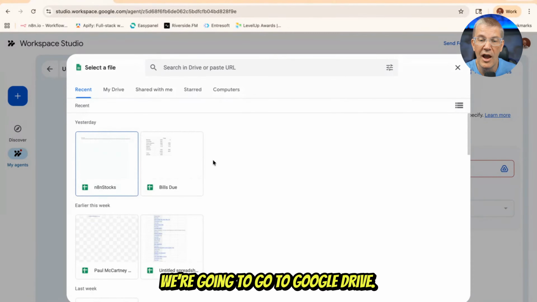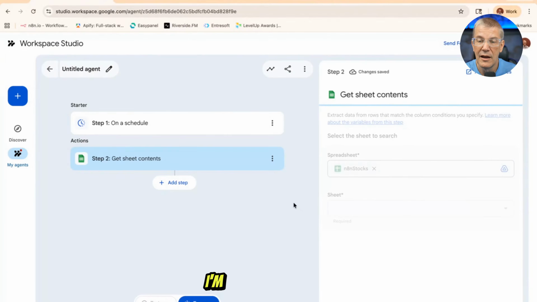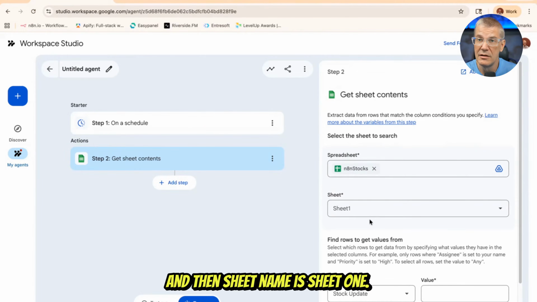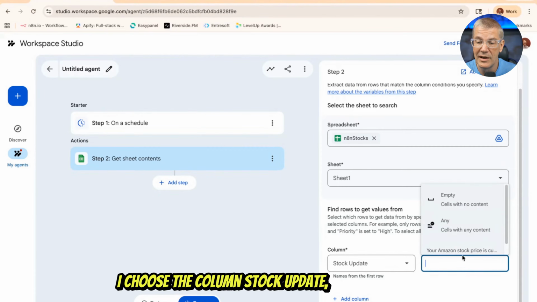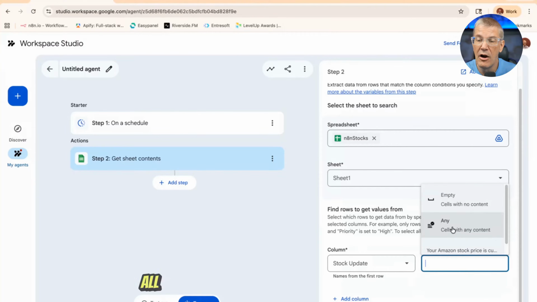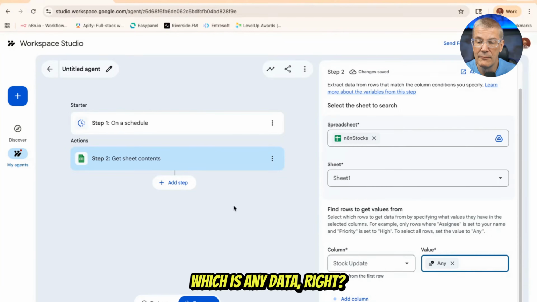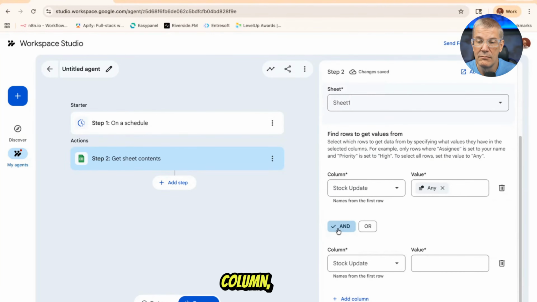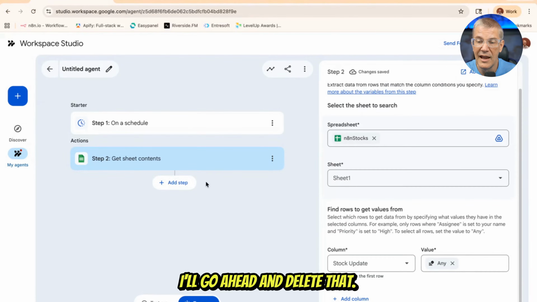We're going to go to Google Drive. I'm going to find that sheet. I'm going to do insert, and then sheet name is sheet 1. I'm not very original. Okay. The column, right? I choose the column stock update, right? And then here, all I'm going to do is pull out the first cell, which is any data, right? Okay. And then if I wanted to, I could add another column, right? An and statement or an or statement. I'll go ahead and delete that.